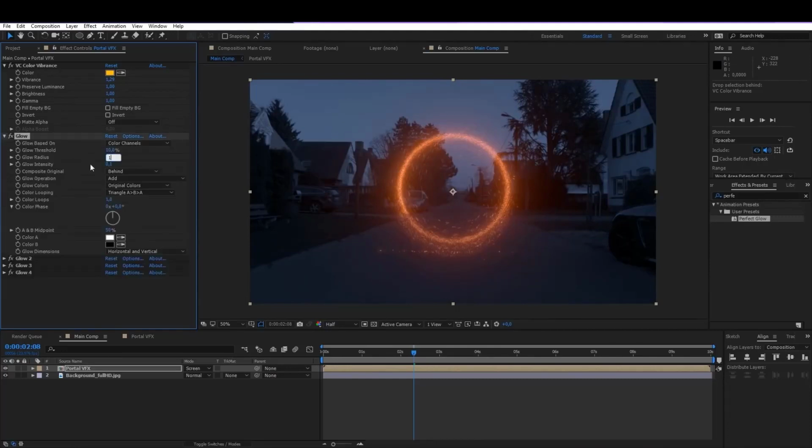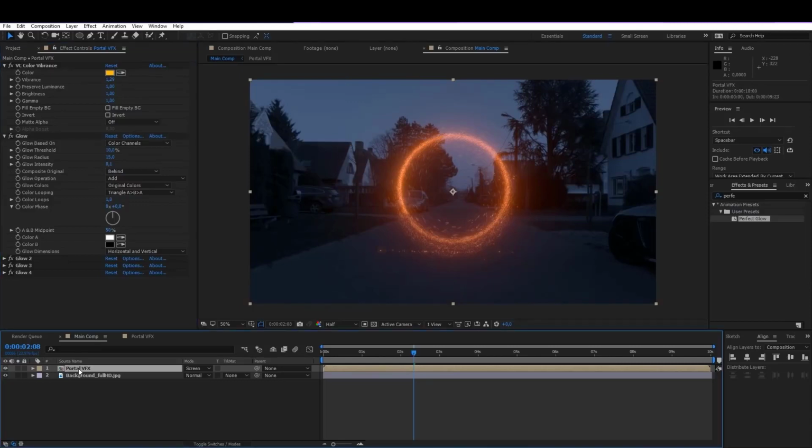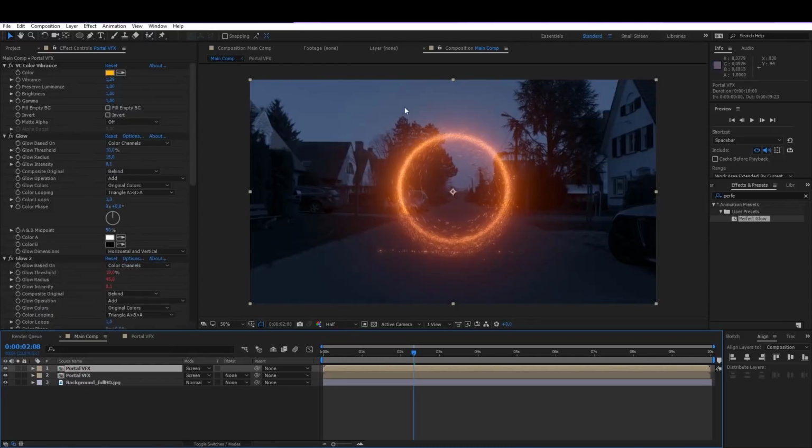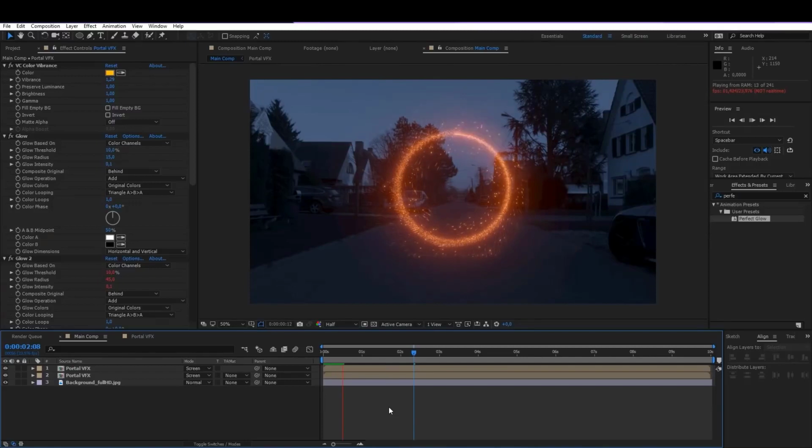Maybe you can change the radius to something like 15, and there we go. So now we can click on our portal VFX, and if you want it more intense, you can just duplicate that layer, and now we're going to get more color in your portal. And yeah, now we already have a pretty good portal.